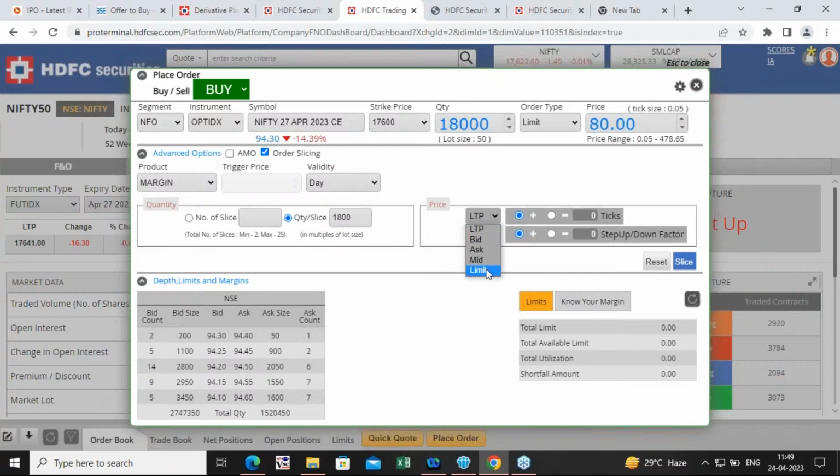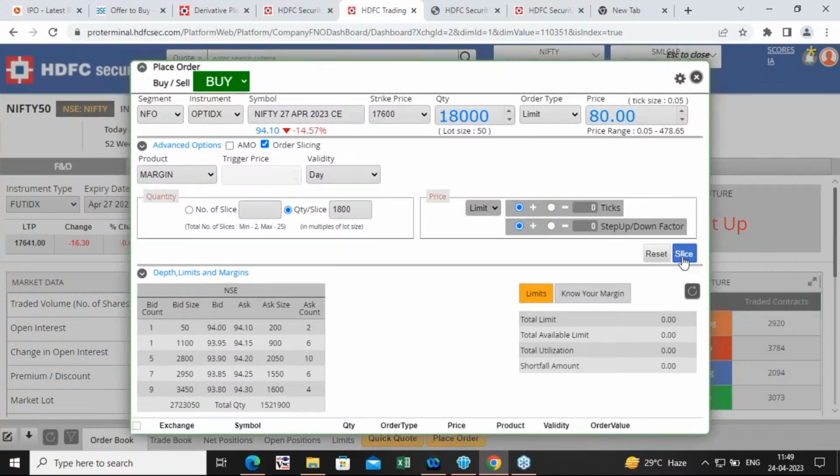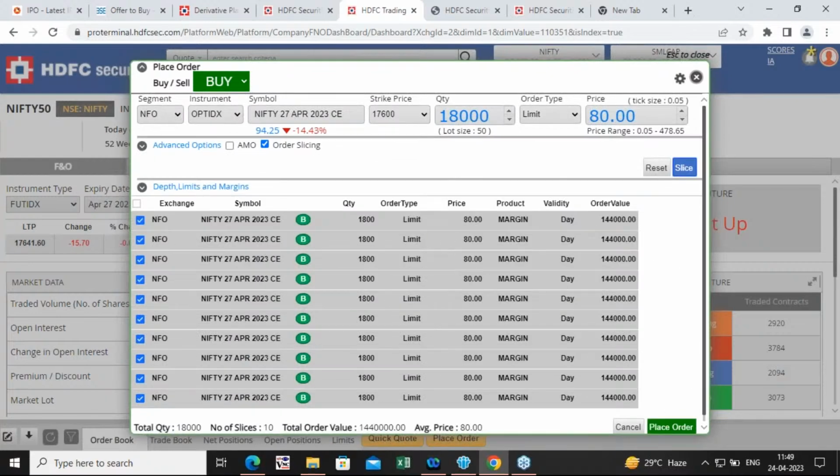After that, again I have to click on limit over here, and then I will place the slice. When the market reaches 80, all my 18,000 quantity will be placed at the same time, and this order will be executed in 0.003 seconds. That is verified. It will not even give you time to update. So this is the beauty. It is also called a child order, and this is helpful for those who trade in huge volumes in options and futures.